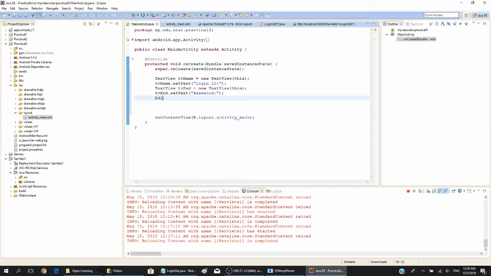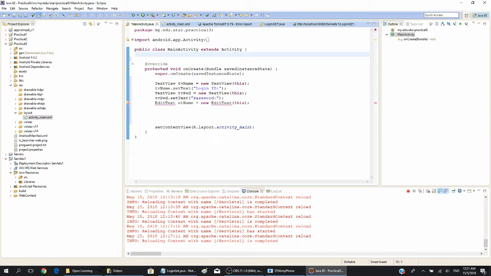I can have edit text being created. And we can have an edit text for name and password. But I'm creating a second edit text here because I would want to do a simple trick that I will show you later on.